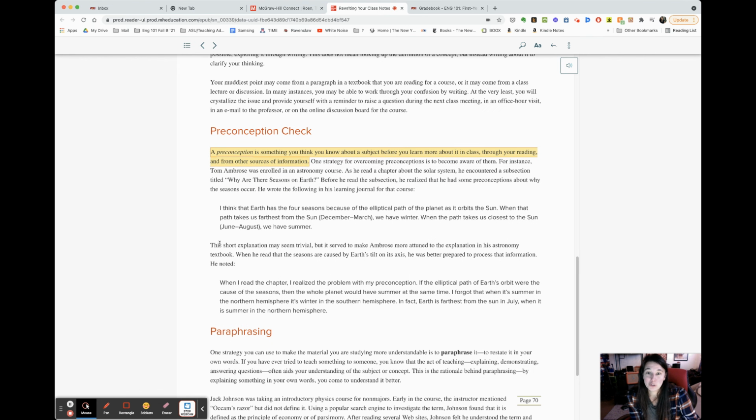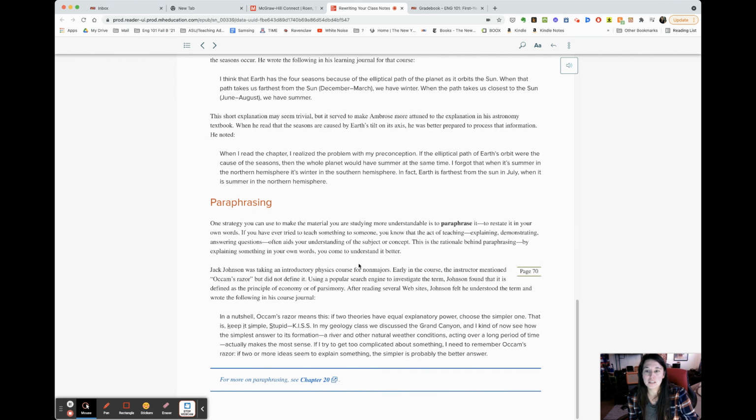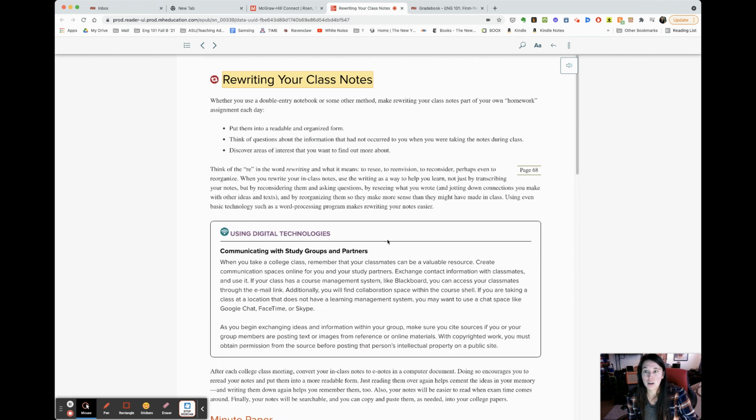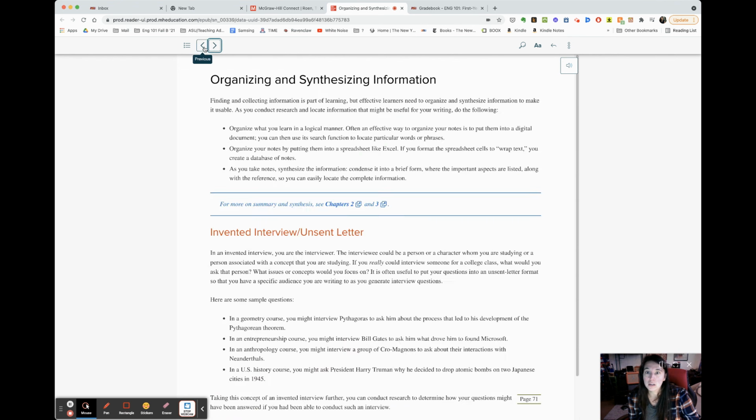This short explanation may seem trivial. Okay, so look at this example, but it made the student more attuned to the explanation in his astronomy textbook. So you can sort of check what you think you know versus what you're learning, and that's a really great way to highlight what it is you've spent your time doing. So again, these suggestions, I really love the idea also of keeping a dialectical notebook.